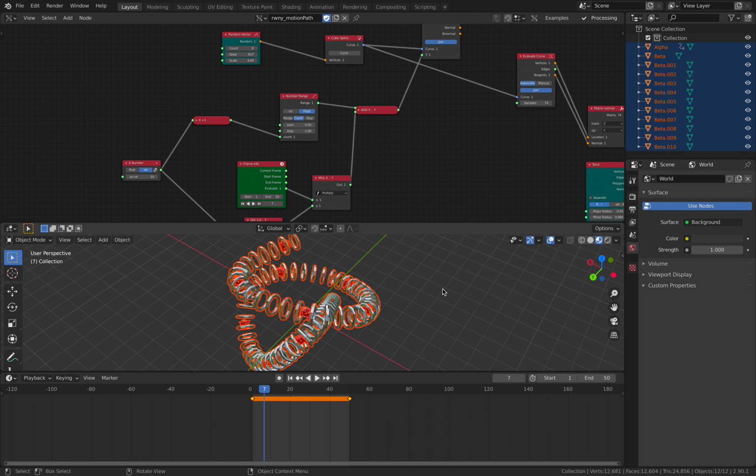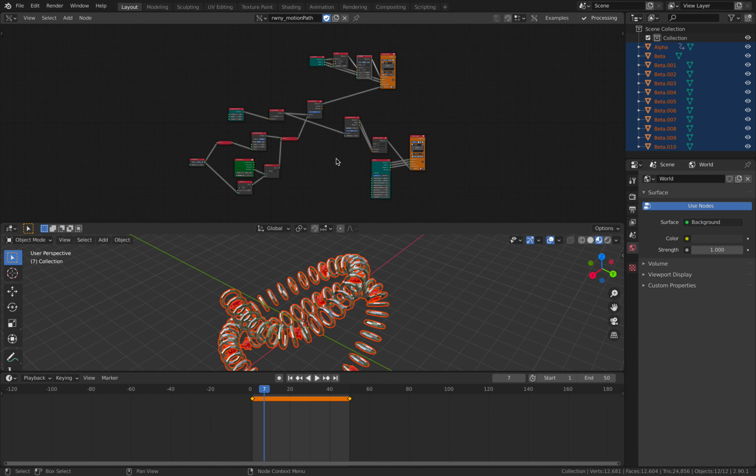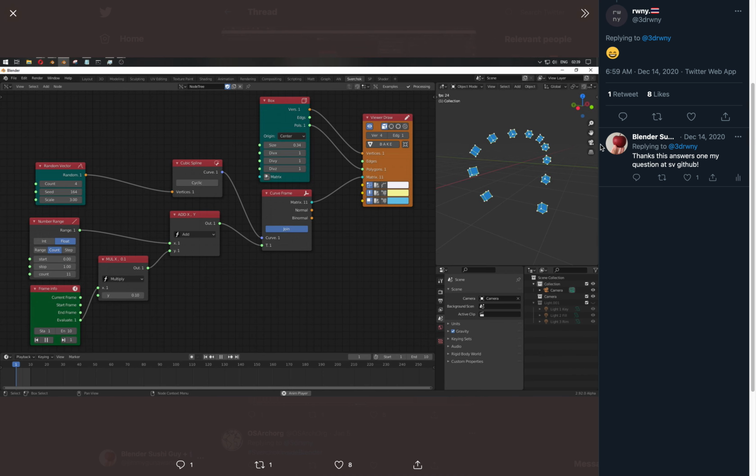Okay. So that's pretty much it. It's quick notes. Thanks to rwny for this example. It's really simple, but it's really useful as well. You can use the evaluate of the frame info with cubic spline and cubic curve frame to get the objects to travel along paths.